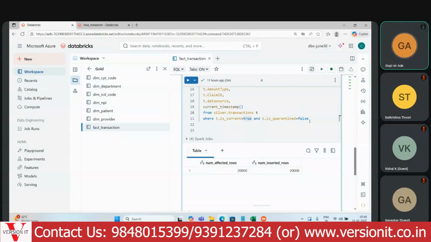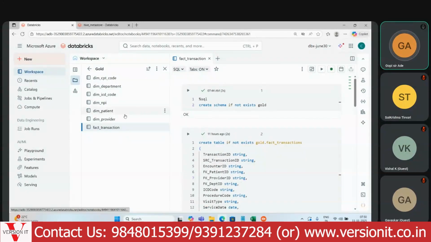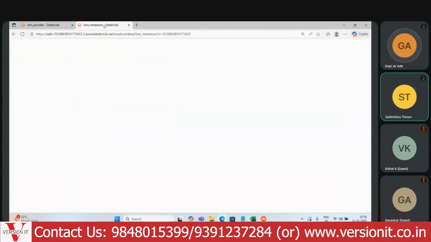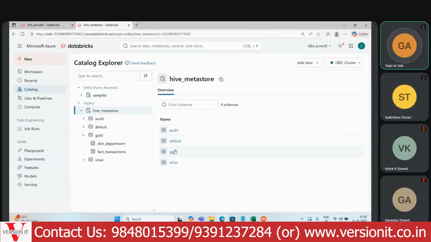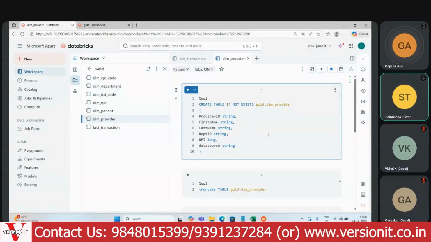That is quarantine false. So what will be the source for the gold transaction table? The silver transaction table will be the source, so everywhere it is this one only. This is the fact table, right? Let me open this DIM provider. Did we create any transaction table in Silver? In Silver, actually, we did not create any transaction table.